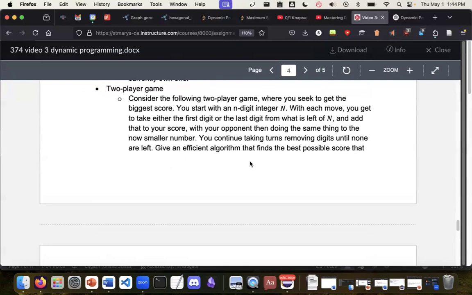There's an optional problem, which the book says is a little bit harder than the other ones. These problems come from the book, and they're all roughly the same amount of difficulty, but this one is a little bit harder.